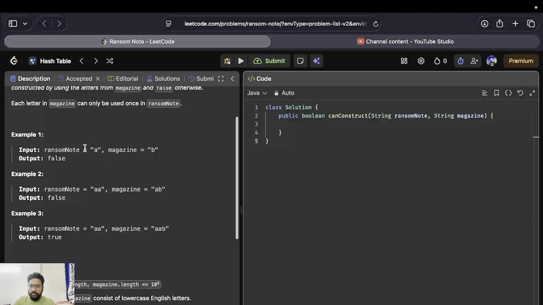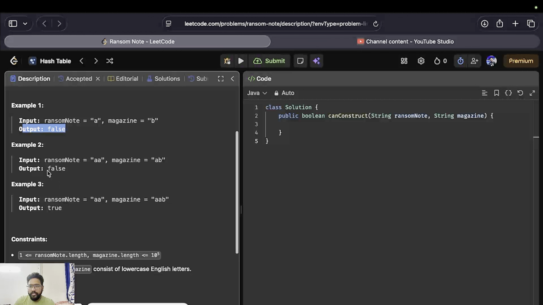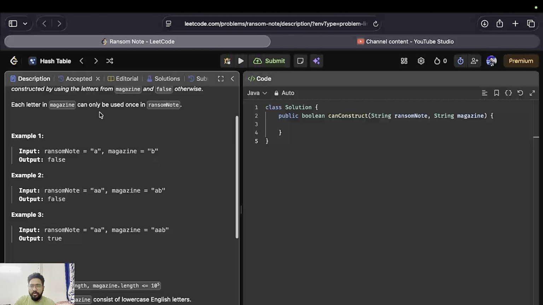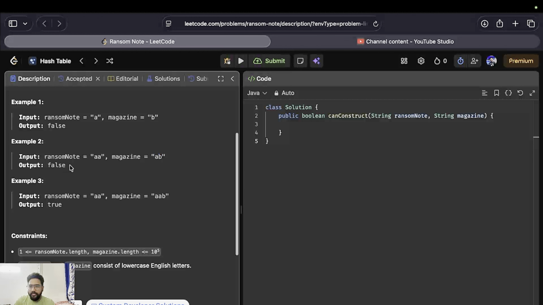Okay, fine. So we are given two strings, ransomNote and magazine. Basically, we have to check whether using the magazine letters we can create this ransom note or not. Here we can see the magazine has only the character B, but the ransom note requires A, so it is not possible to create, and that's why it returns false. Similarly, in example 2, we need to create double A, but the magazine has only one A and one B, so it can't be created because we can use a character only once, not twice. So that's why we're writing false here.